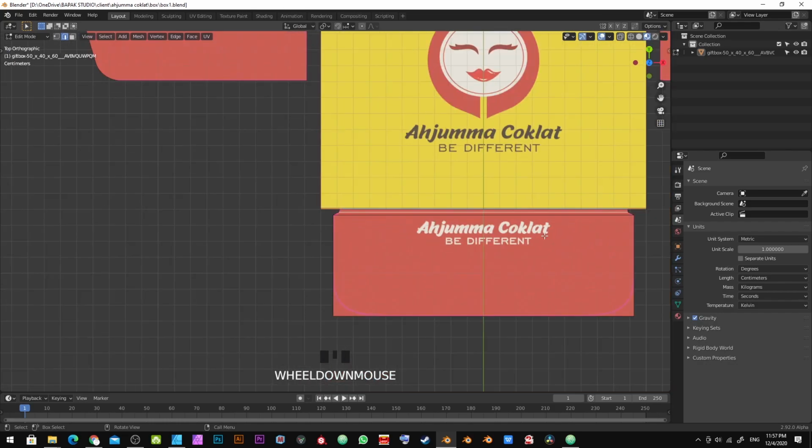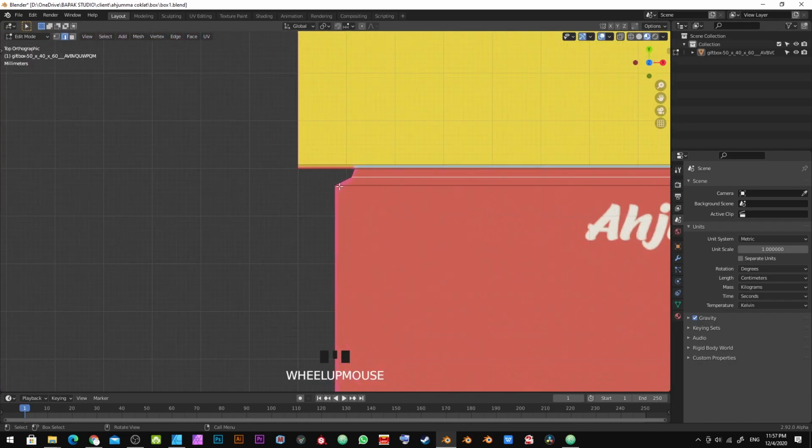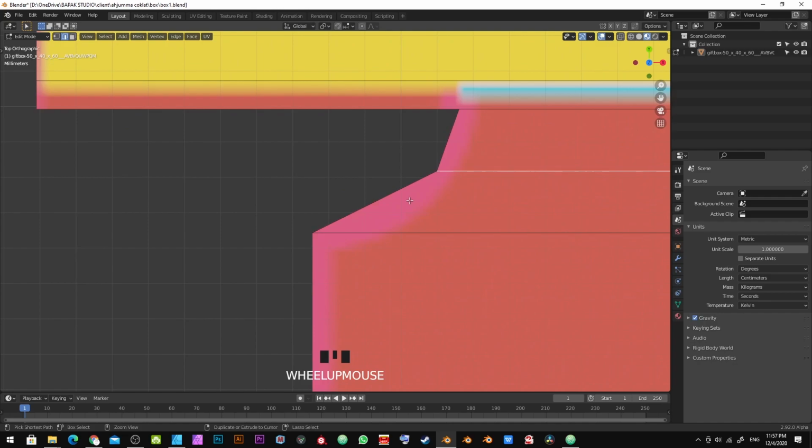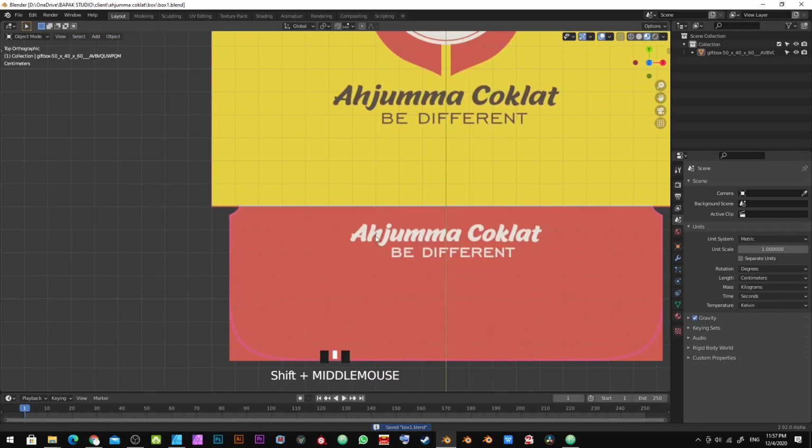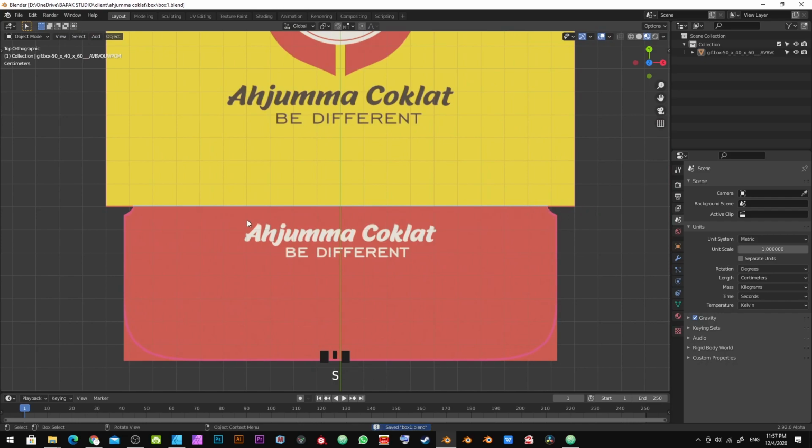Then you need to select the edge here, press Ctrl B, bevel it and add some subdivisions to it. So I add 8 subdivisions and voila, got this cut over here.